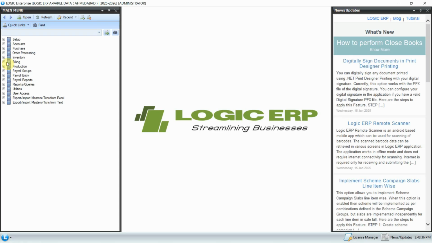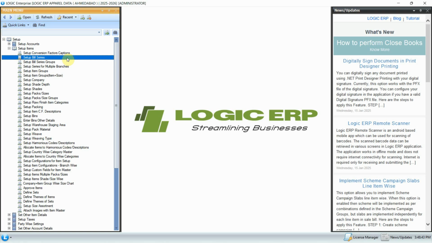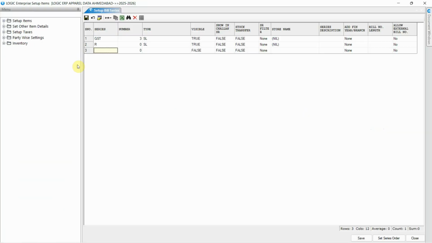You can also set a specific series for stock transfer in the Setup Bill series. Enter the desired series name for stock transfer, set the type to Sale, and ensure that the stock transfer option is selected as true. Only then will the system recognize it as a valid stock transfer series. Enter the other details according to the requirement and save the changes made.